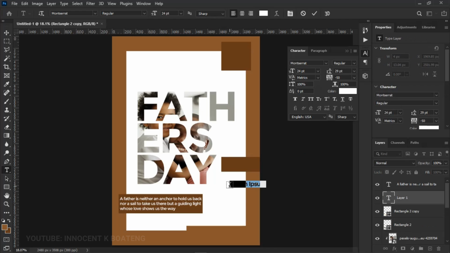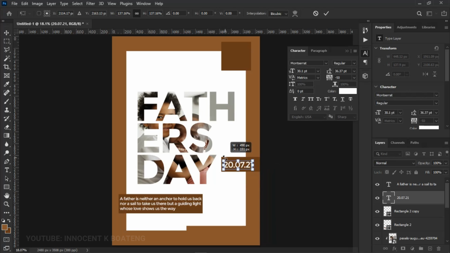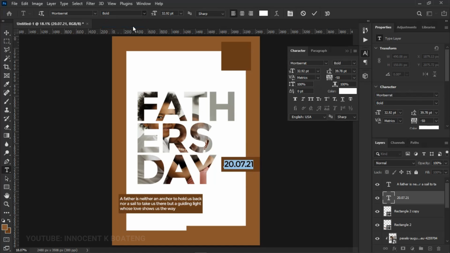So we are going to type in the date, so 20th 07 or 2007 21, and then we are going to place it inside of the rectangle that we just created. So let me just open it up a little bit like this, and open this one also here. Now let's select all of this one and let's change it back to bold. Makes sense, right? And we are done.